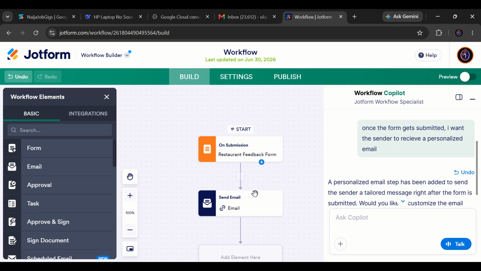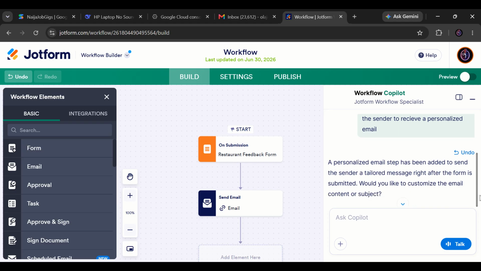And if there's anything else you still want to add to this workflow, you can ask the co-pilot to add it for you. That's if you don't know your way around it. You can ask the co-pilot to even send the restaurant link address to the customer's email. So the workflow is going to ask you to paste the restaurant link. So the moment you paste the link, it's going to create the workflow for you.